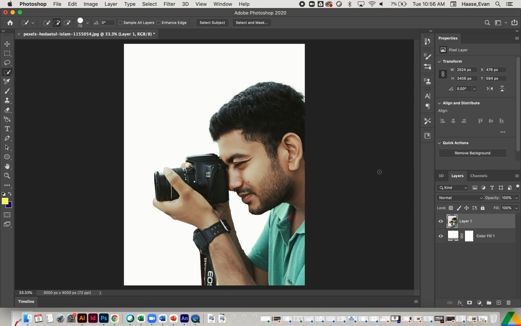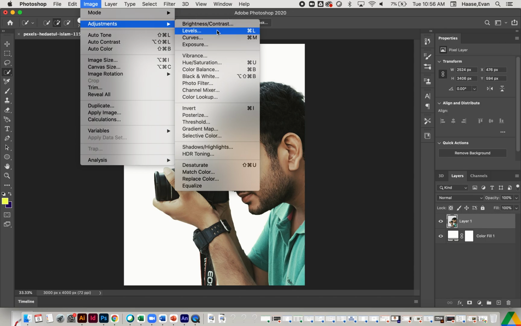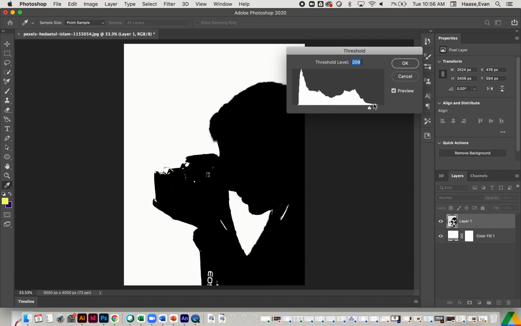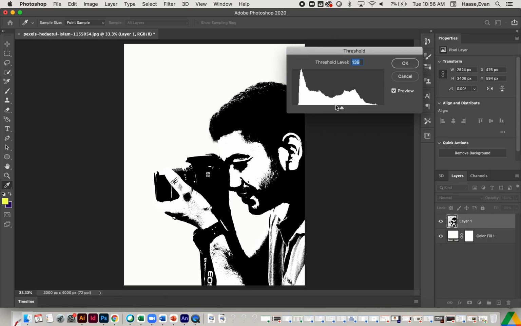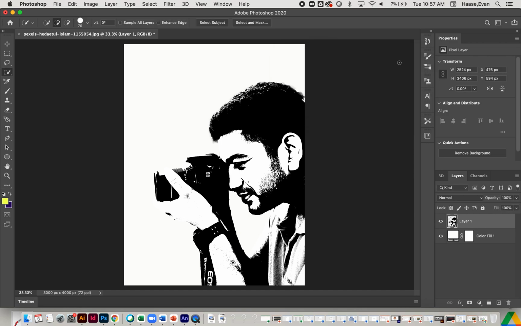The next thing that we're going to do, which we've done before, is a threshold. And that's just going to convert everything to black or white. So I'm going to go up to Image, Adjustments, and Threshold. And now with the threshold, I'm going to adjust this meter so that I have all of my details. Again, I don't want this to be too dark or too bright, so I just want this to be kind of somewhere in the middle there, which would be kind of right there. So I'll click OK, and now I'm good to go.